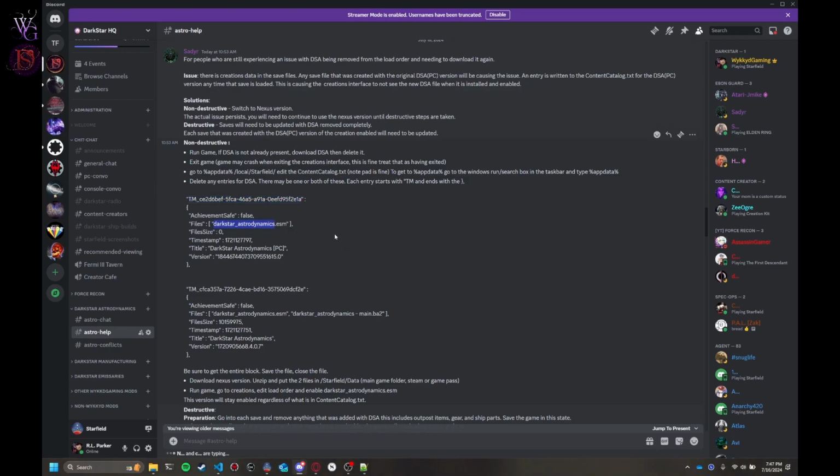You can change your active save right now. You can go into creations when you start up Starfield. You can turn off Astrodynamics there and tell it to delete Astrodynamics. Close down Starfield, download it from Nexus, put the two game files inside the zip file that comes from Nexus into your Starfield data folder, and then load up the game again, go into creations, open your load order, and turn on DarkStar_Astrodynamics.esm.